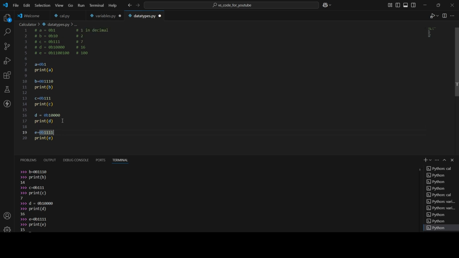So this is all about the binary number, the binary data type. In the next video, we will see how to convert an integer to hexadecimal and octal and vice versa.